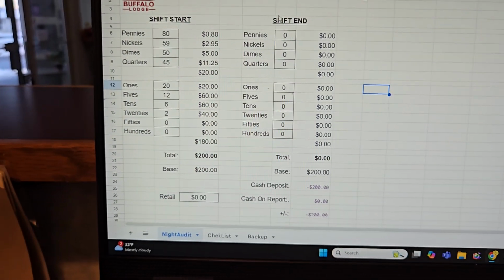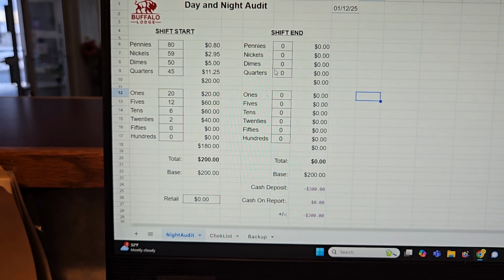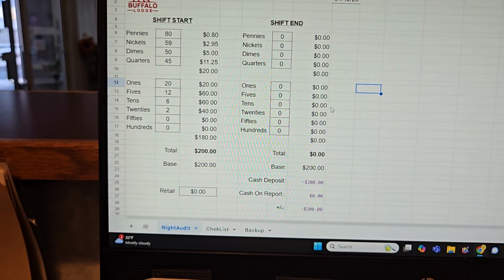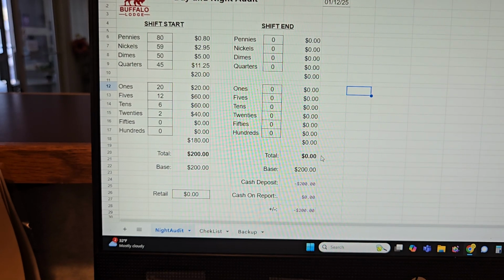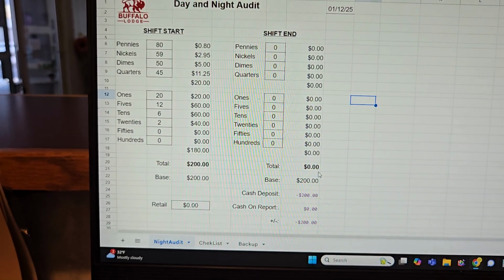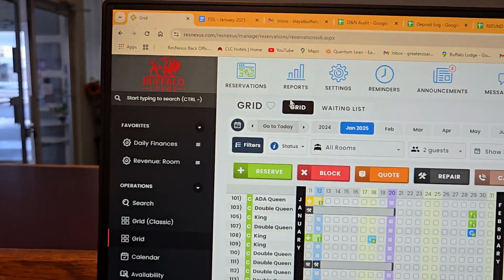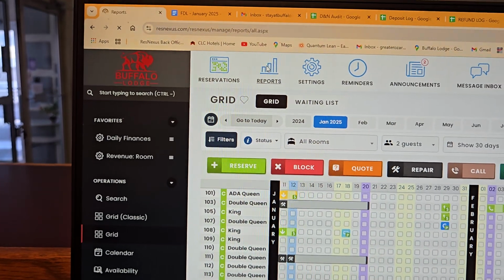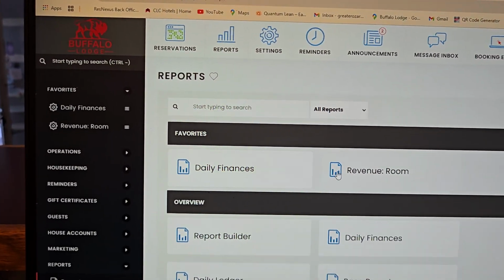At the end of your shift, you will count again your drawer. Do not just put these over there. Please count the drawer so we know exactly what is in the drawer. You want this total to be $200. So right here it'll say 200. And then you will go to your grid, which is our Resnex. You'll go to reports. You will print off daily finance and room revenue.